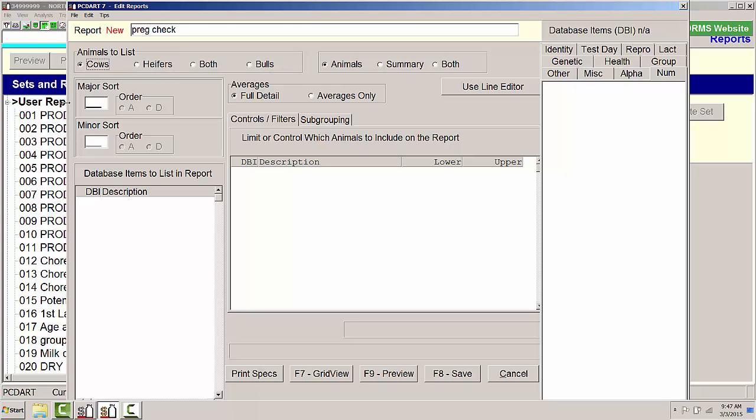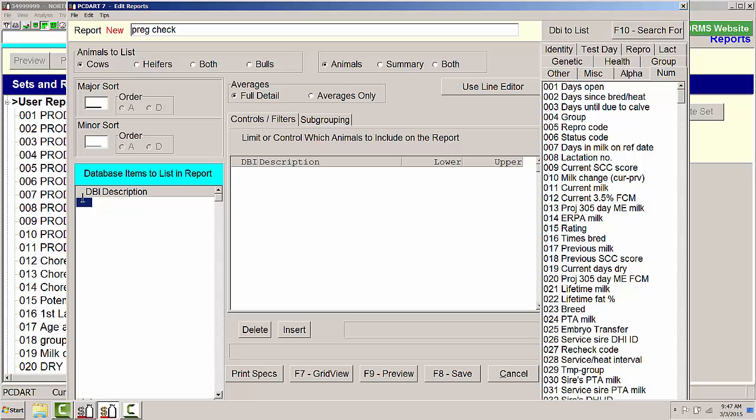And I'm going to be using cows, and I am going to have group number, index number, reason on the report so I know why cows are going to be appearing on this report. I also want to look at current milk. I'm going to look at last calving date. I'm going to look at days since breeding or heat. I'm also going to look at a combination database item, which is 86, which will give me times bred, repro recheck code, and the date bred.